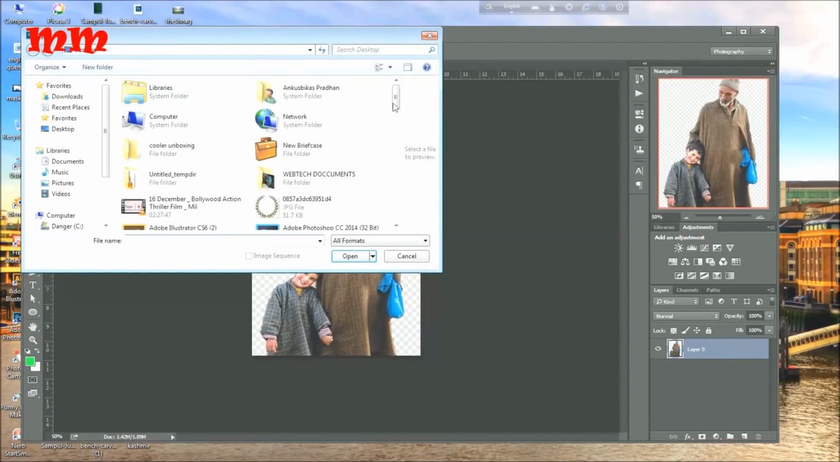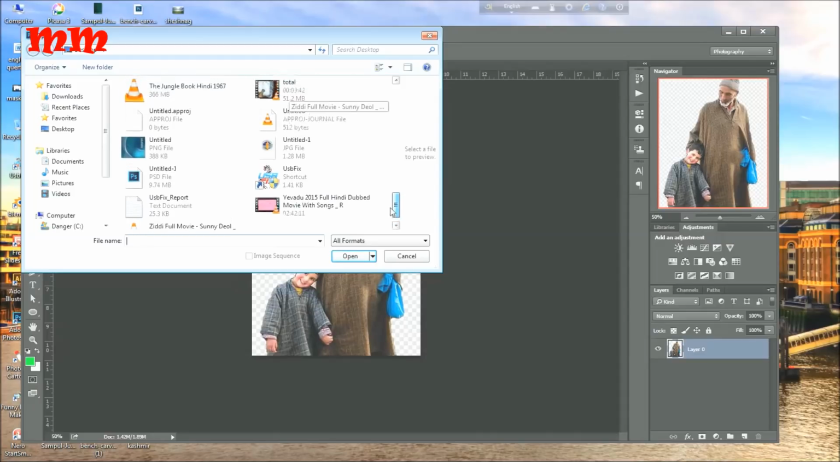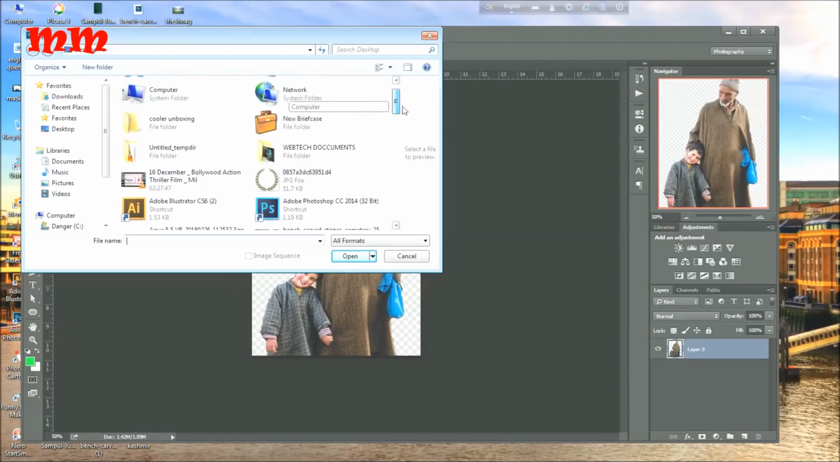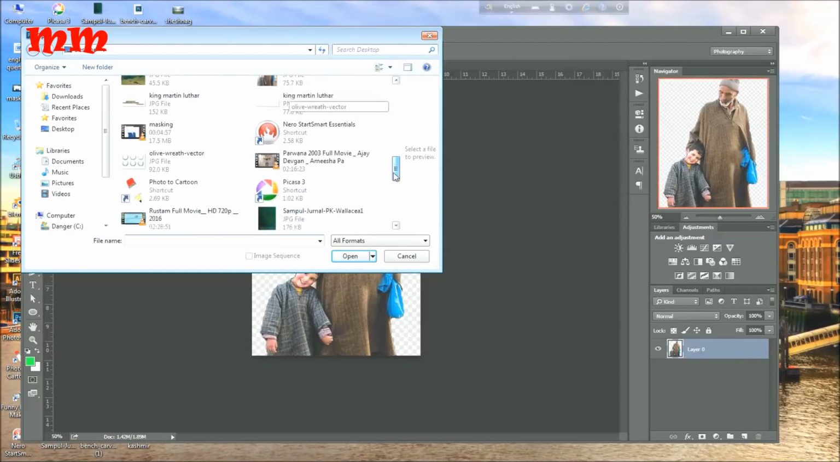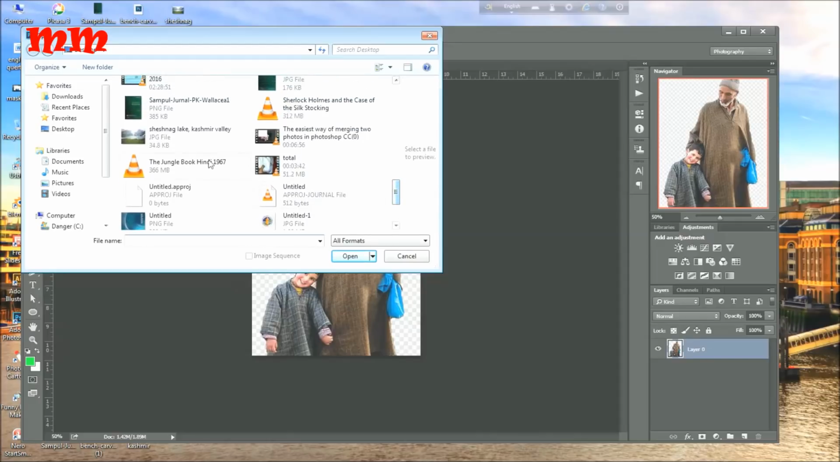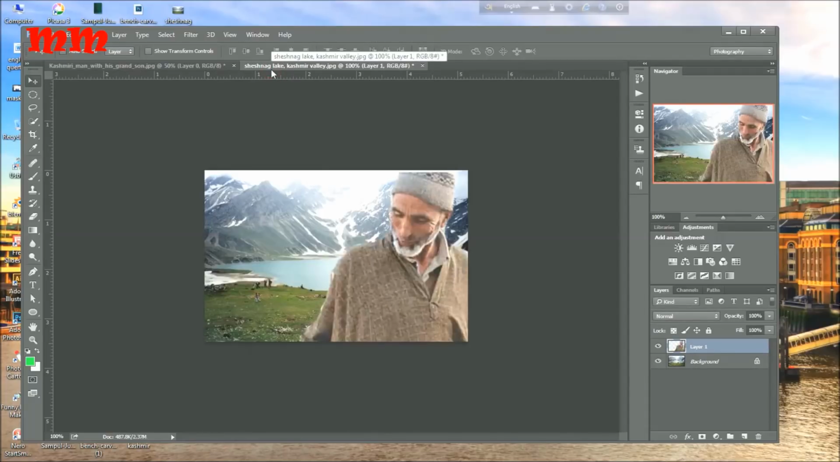Now I am going to open another image, the Sheshnag Lake of Kashmir, on which I will embed this image. I am searching for it. Here it is, Sheshnag Lake. Control A to select. Control C to copy, using the move tool. And Control V to paste here.